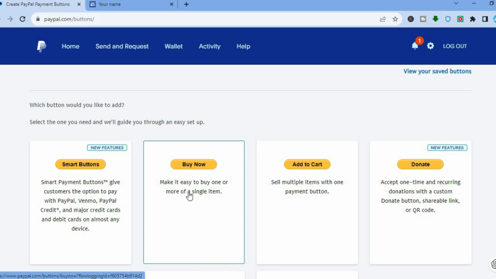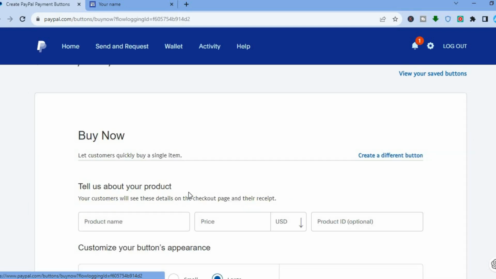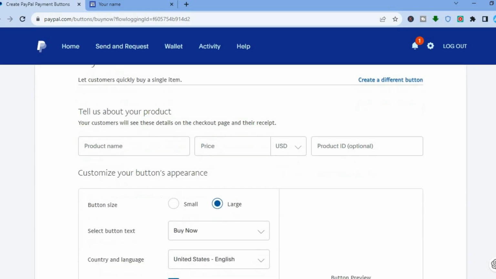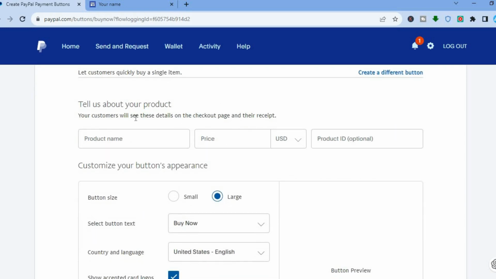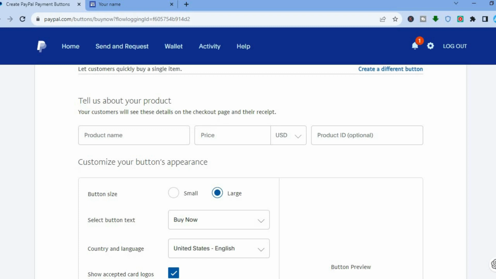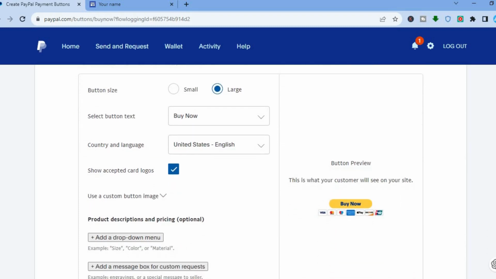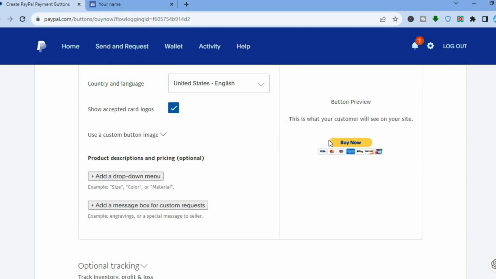For example, if I were to select the buy now button, after you have done that, you can simply scroll down, and if you would like to add a product, you could add the product name and the product price right here. After you have done that, you can choose the button size, as you can see right here, and you can see how the button looks right there.